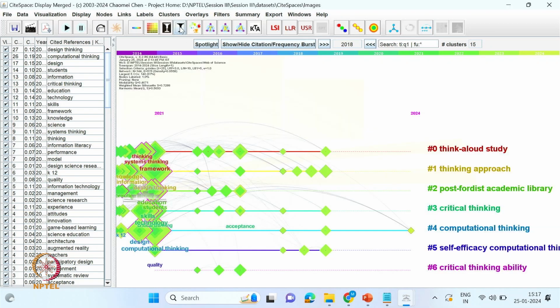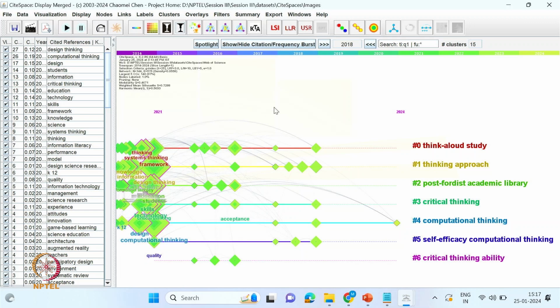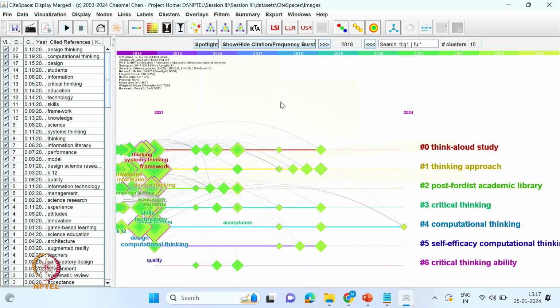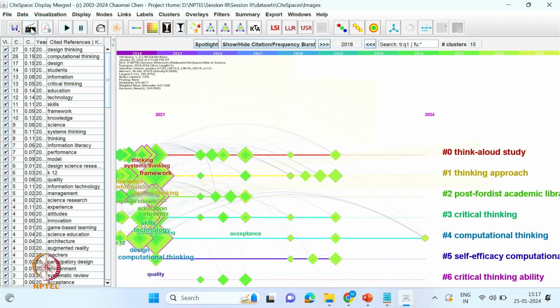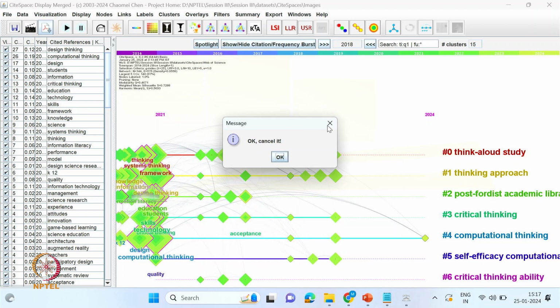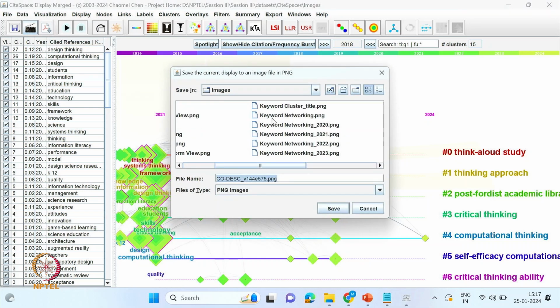Again, it's a black background. If you'd like to change it, it looks like this, which means you will find the timeline views of these clusters. Creating these keyword clusters, there's an option for you to always download it as a PDF, or if you would like to save as images, there's an option, save the visualization as a PNG file, and you can put the titles.